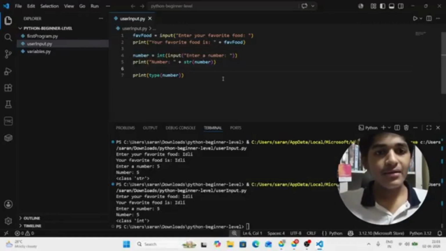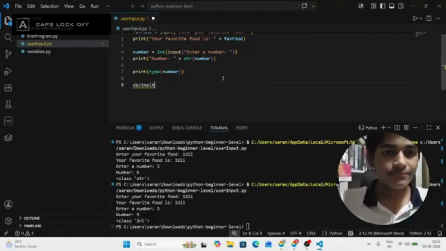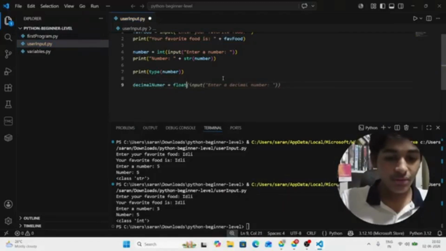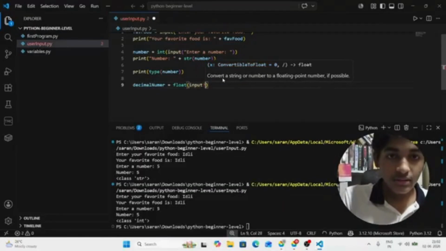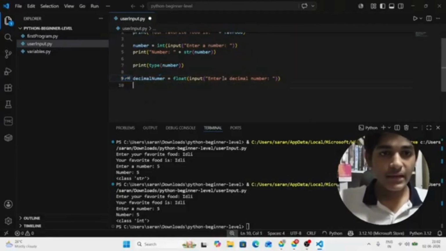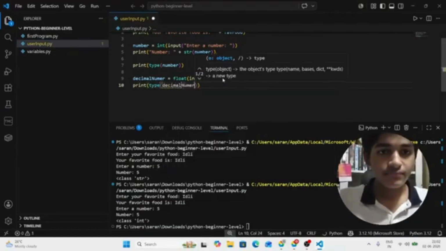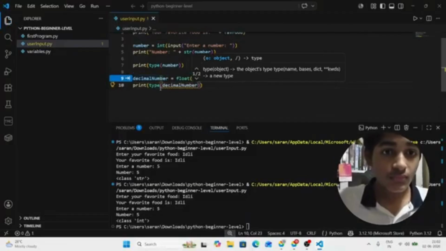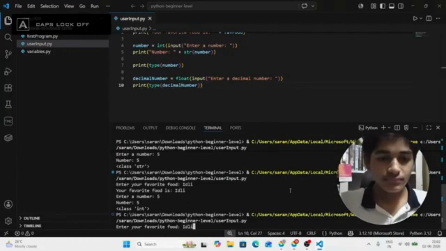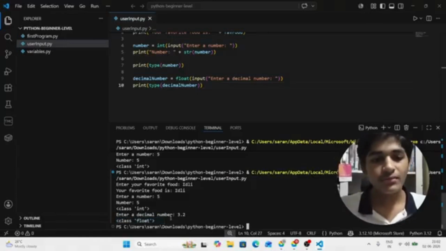Now in a similar manner, to take input as a float, I can write decimal number that is equal to, instead of int, I'll write float, then input, and then enter a decimal number, and then print. Let's print the type of decimal number. And then let's execute our code. As you can see, it is treating it as class float.